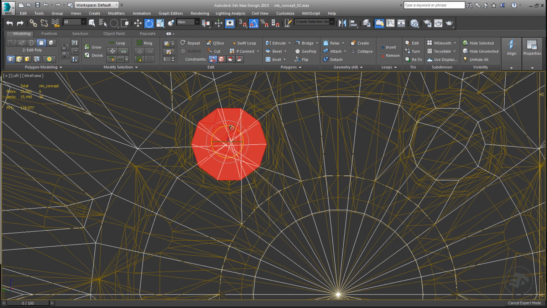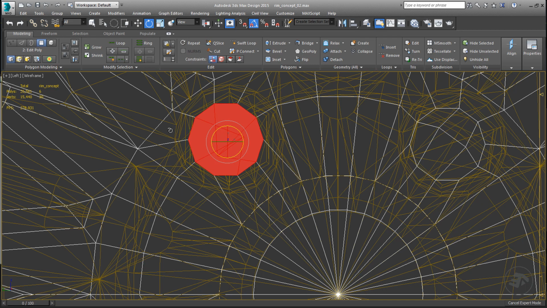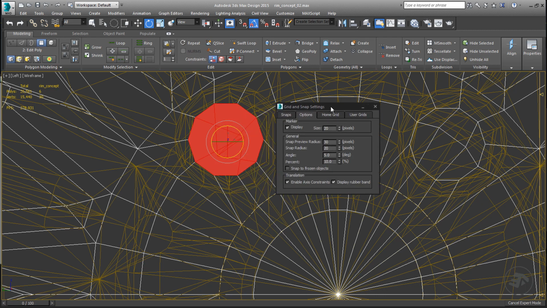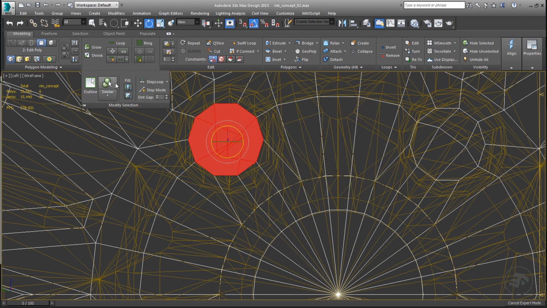Rotating one of these circles separately is not really a good idea, especially when trying to keep every edit diagonally symmetric.